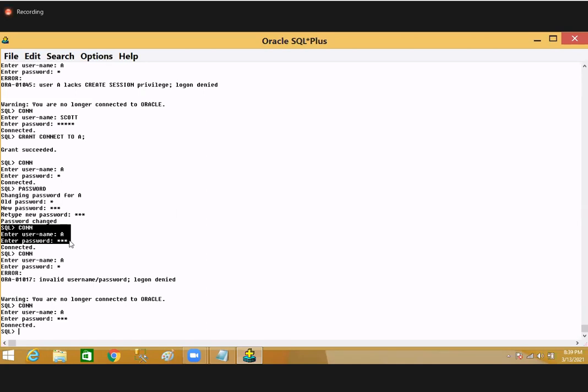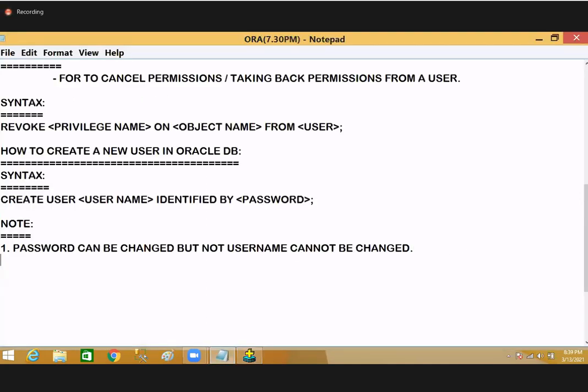Yes. So that means my username is A only. Only my password was changed. User A's password is changed, but the username never. Okay now. So that is one thing that should be remembered, guys.